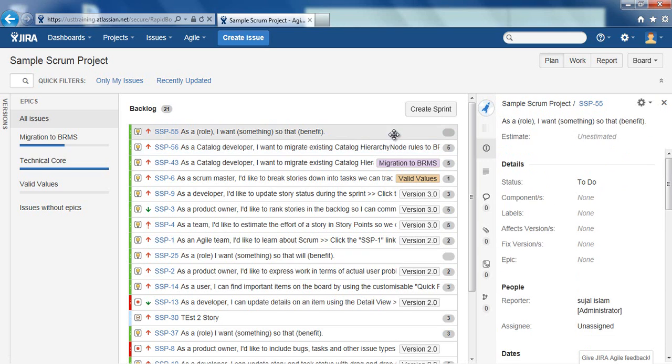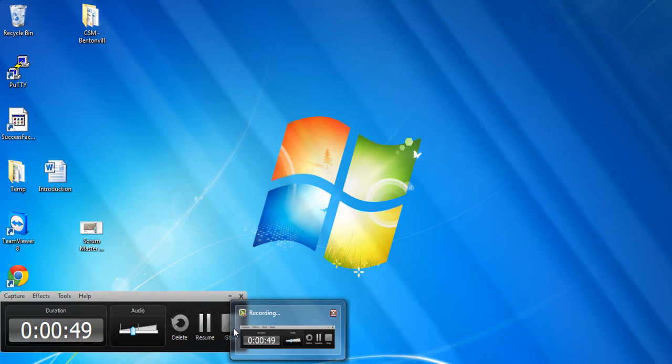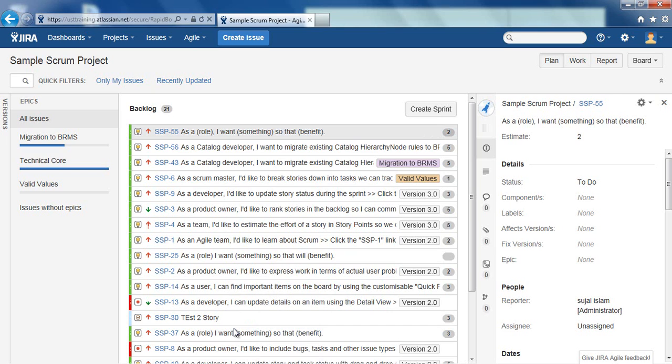So the first one, we select this one, will take about 2 story points, the complexity and everything. So let's fill it out, and once we save it, you will see the change reflect in this particular box. And this is how you fill out estimated story points in JIRA.